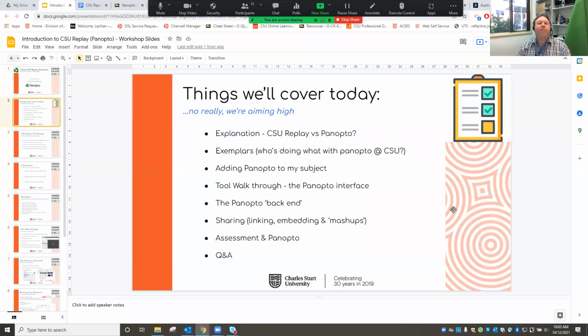But today's session, we're going to be having a look, just unpacking the difference between the use of the term CSU Replay and Panopto itself. We'll look at a few exemplars of how the product's being used at the moment, and that is changing quite a lot in the last 6 to 12 months, particularly because of several things.